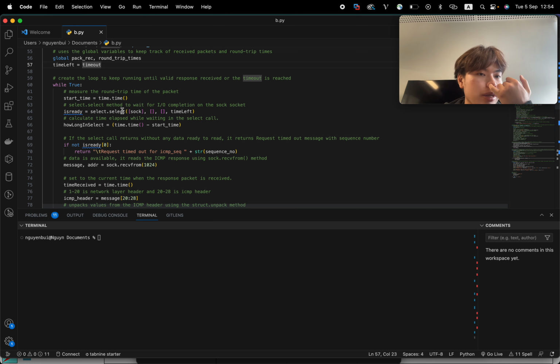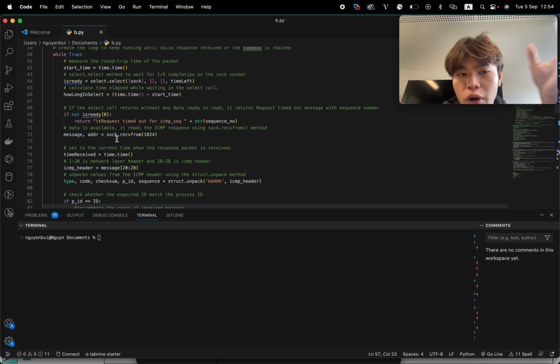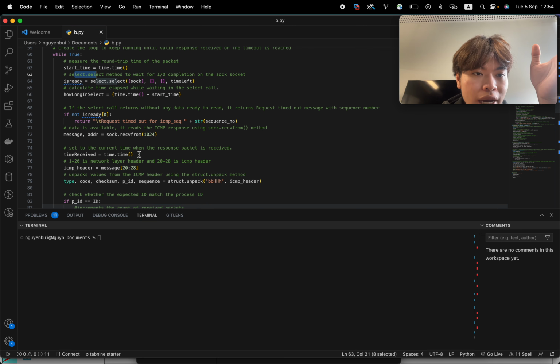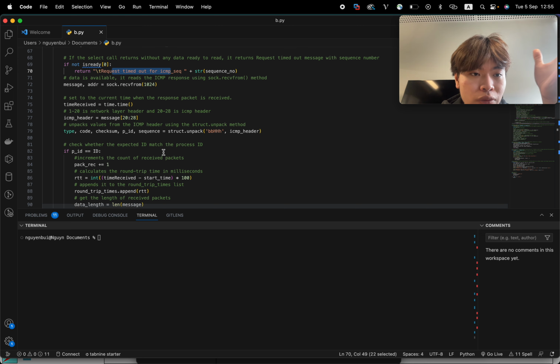I create the while loop to get an infinite loop, so if something is wrong, it just goes back in here. And to check for the request timeout in here, we're using the select method to wait for the input/output event on the socket and then calculating it. If the select call returns without any data, it is just a request timeout, right? So it will show in the output that we got a request timeout for the ICMP sequence.